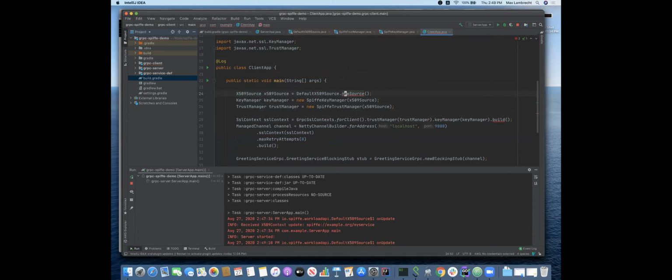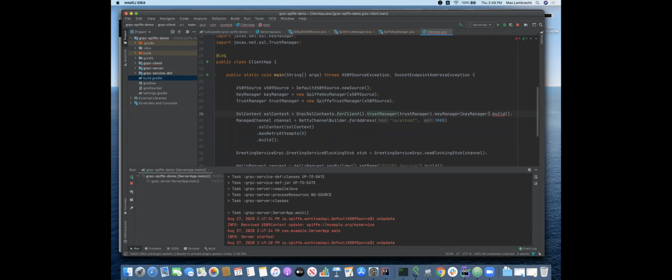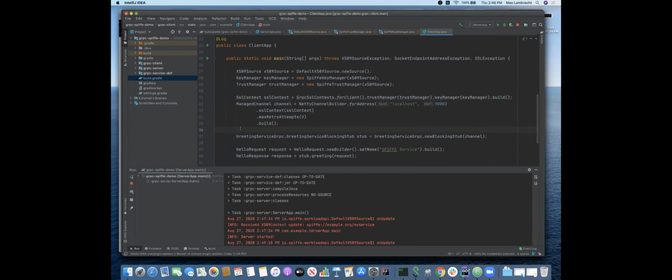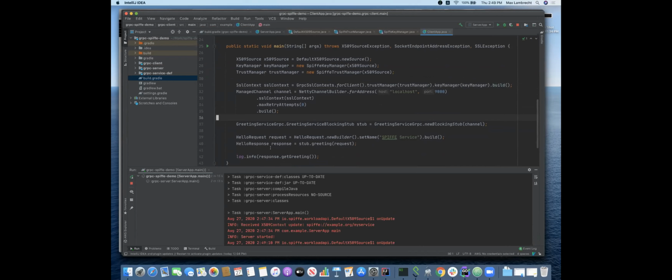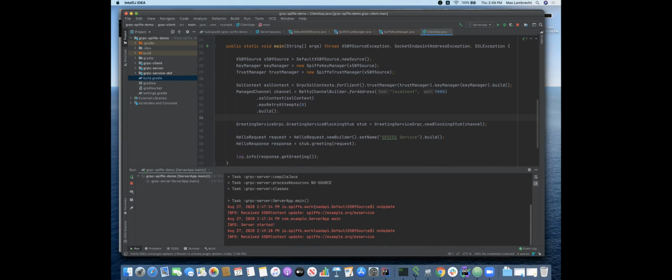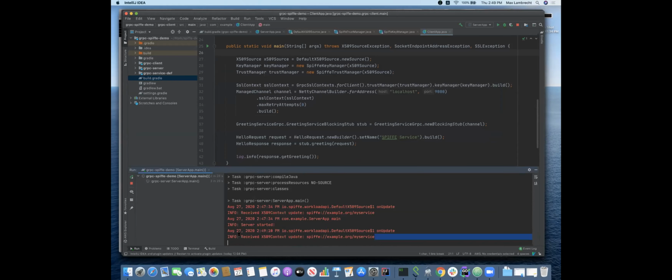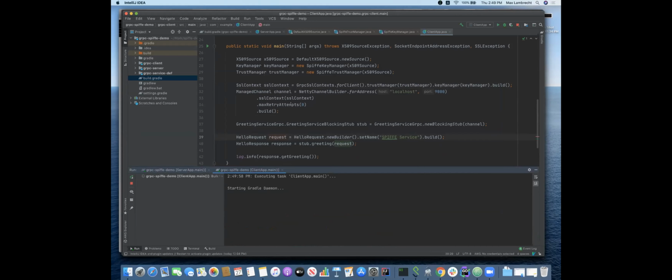We are good to run the client. So the client will connect to the server and we send a request and we get our response. And we see here that as the TTL, we defined a very short TTL of just 5 minutes, so it's already renewed with a new SVID. So let's run the client.